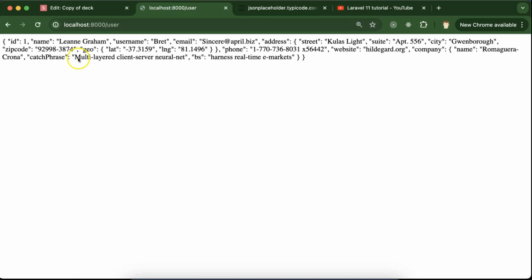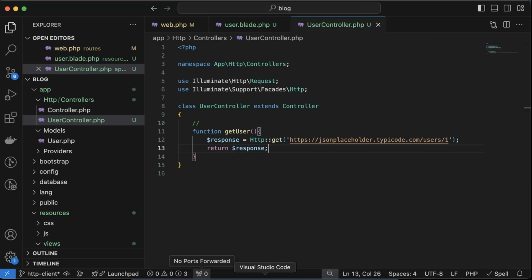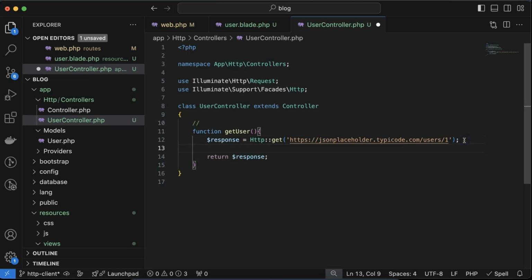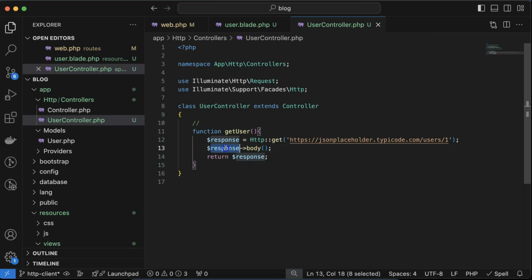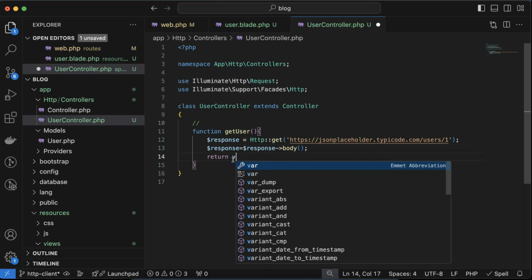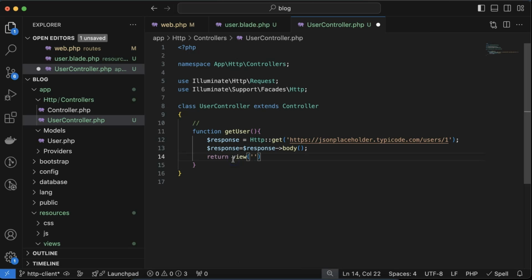Let me just run it, and now you can see that we are getting the detail, name, email ID, address, everything which is mentioned there. So we are able to get the data. Now the thing is how we can display this data on the UI. For that, first we have to get this data from the body, because there are lots of things with this, the header, status and all, but we need the body. So just get the body, and again you can store this inside the same response variable. And then we can simply return the view.